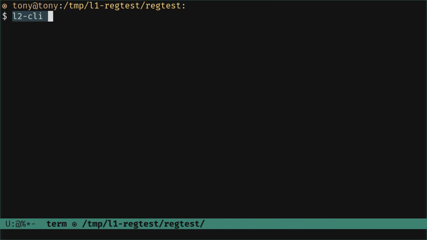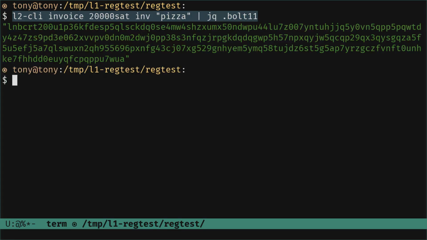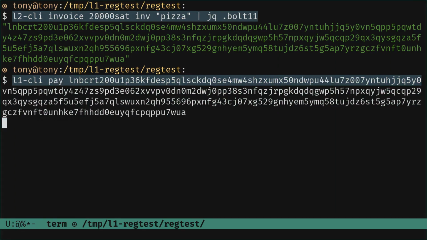L2 CLI invoice. So we want an invoice of, let's say, 20,000 sat. We give it the label inv. As usual, this is a pizza, and we just want this field of the output. We want the bolt11. So we have it here. We copy it, and we are going to use it to let the node L1 pay that invoice. So we use the command pay. We pay that invoice.